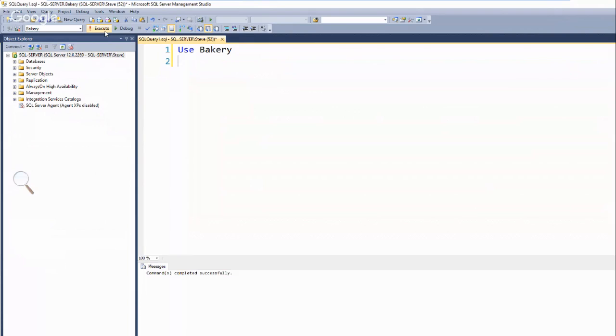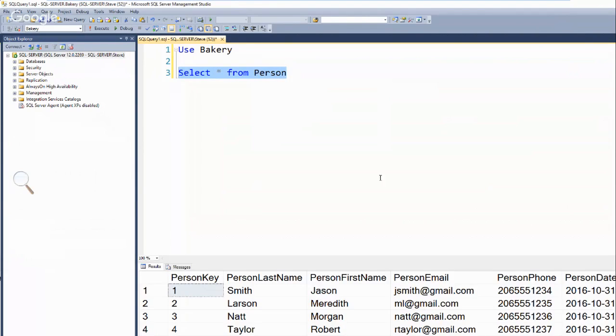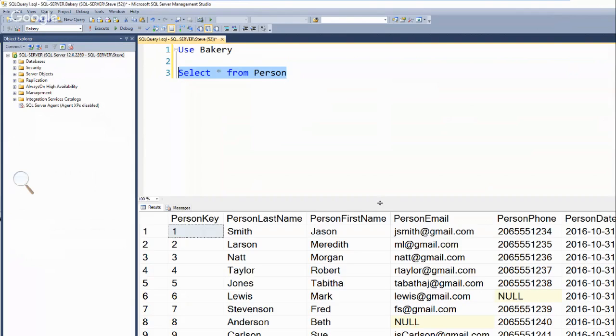So I'm going to do a simple select. This select is what you use when you want to see what's in a table. So I'm going to do SELECT * FROM person. And again, I can select that and just run that line. And you'll see these are the people that I have. There's person key, person last name, person first name, person email, person phone, person date added, actually.